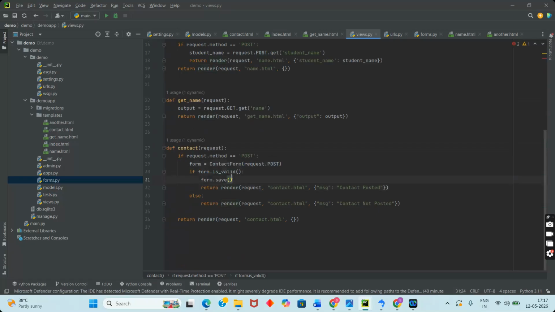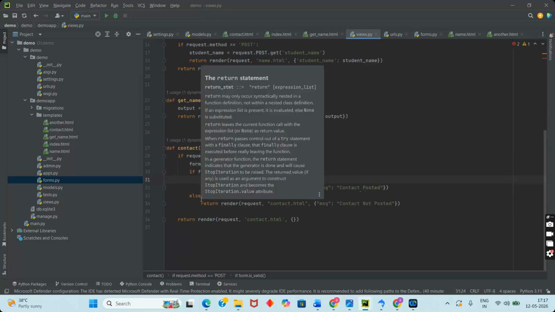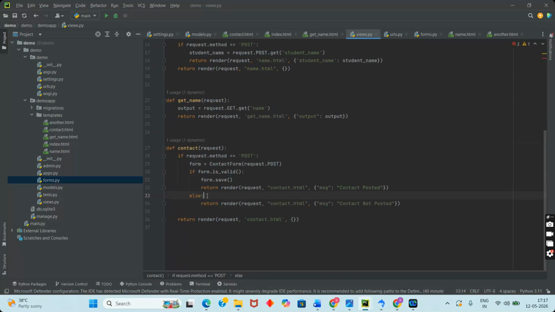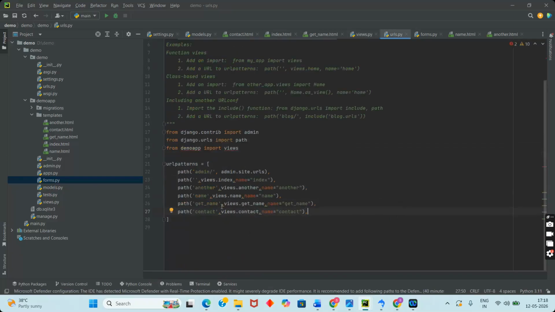While it saves, we'll get a message called contact posted. If the given data and contact form data do not match, then it will automatically go to the else condition, and we'll get a message called contact not posted. So this is the format to write the views for posting the data. And as you know already, we'll write the urls also.